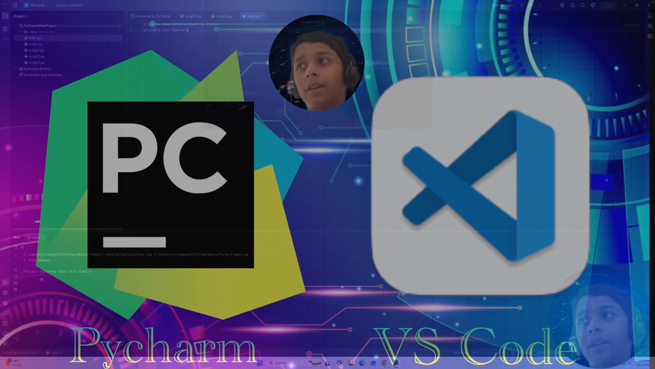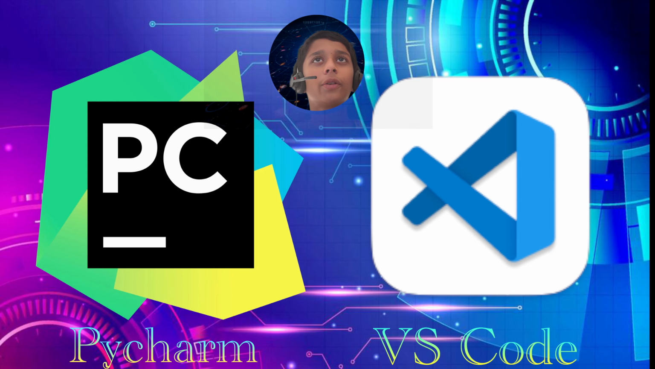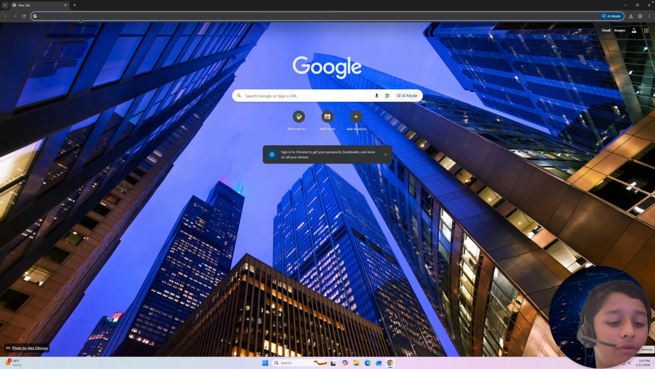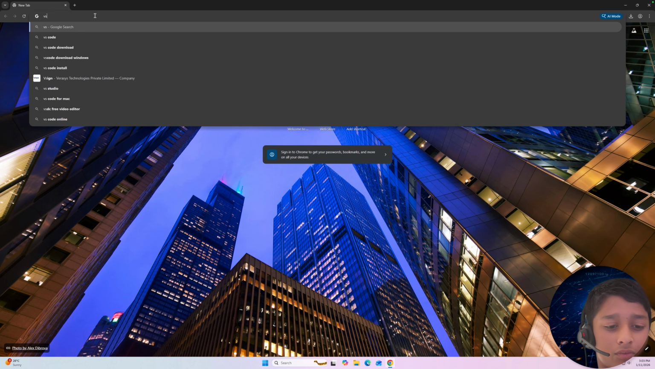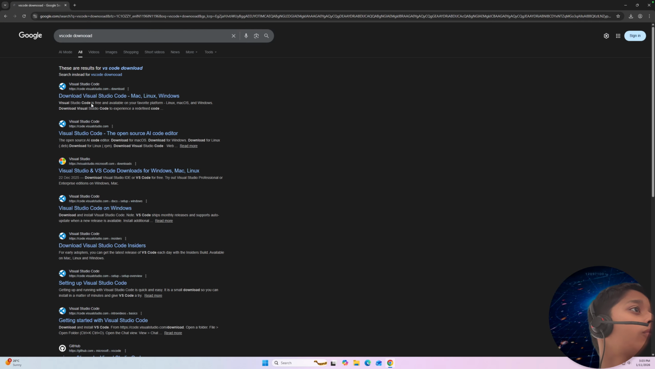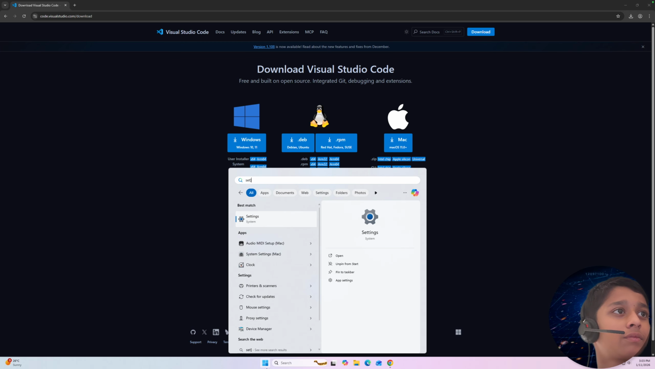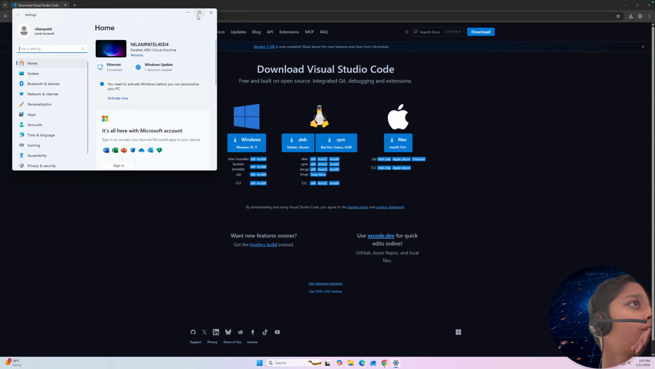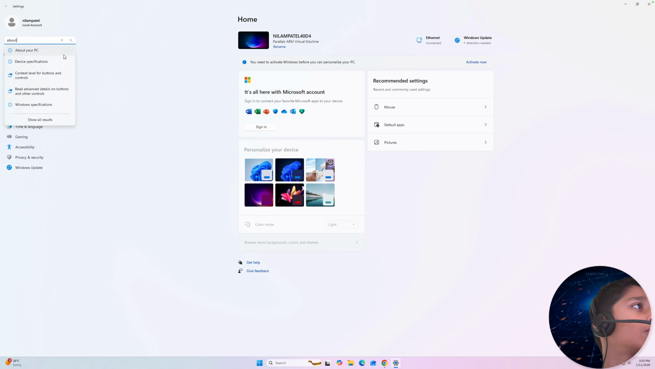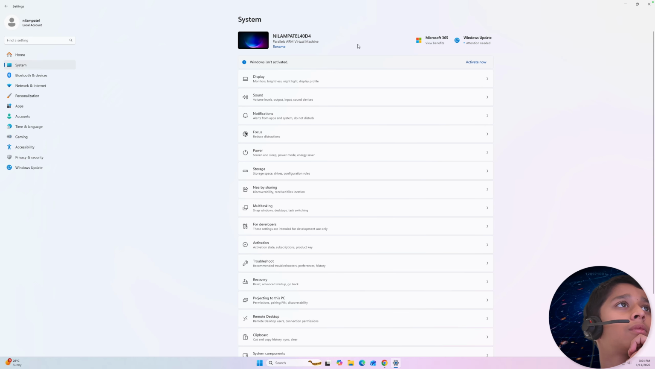Now since we have already done downloading PyCharm, we will now download VS Code on our device. So we will start downloading VS Code. Let's get started. In VS Code you need to go for VS Code download. If you have Windows, you can go for Windows. I have Windows right here. Look here, Windows.